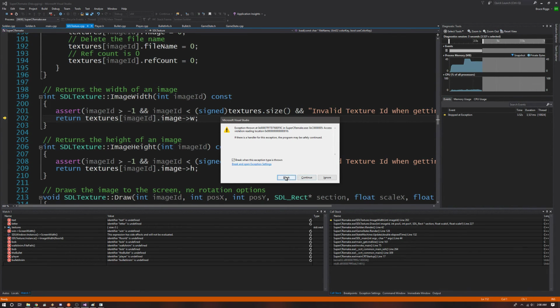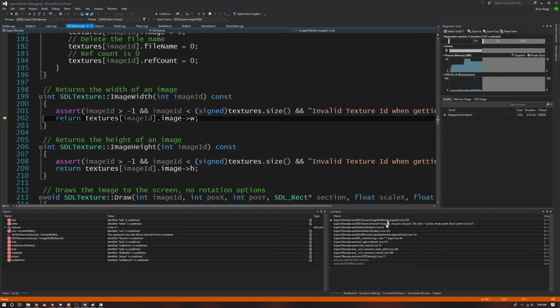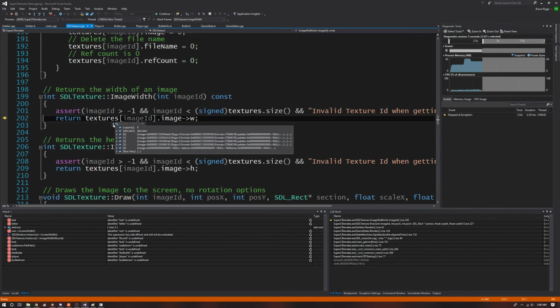Alright, well now I don't know what it is, so. Had a problem with drawing. And why is that? Image ID 4. So texture sub 4. Everything's null, so it didn't load the picture now. What about the other ones?